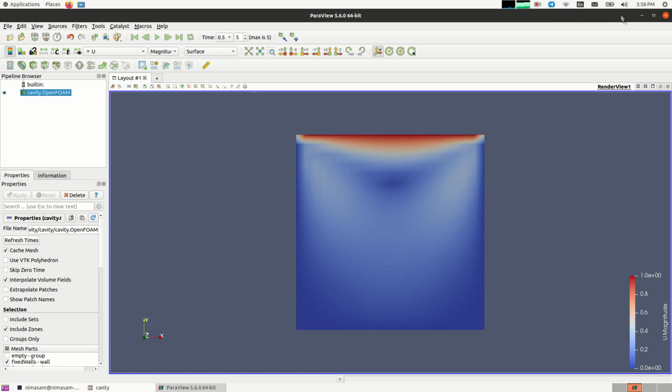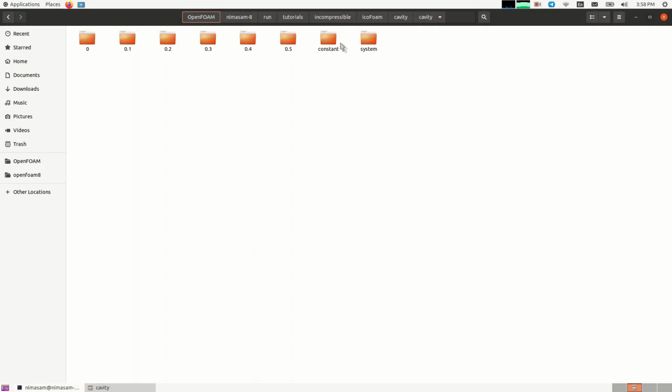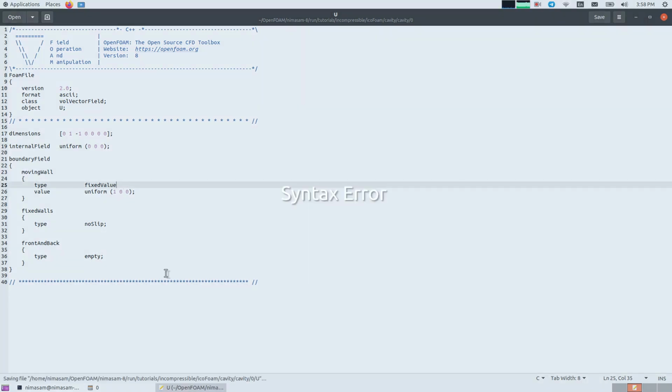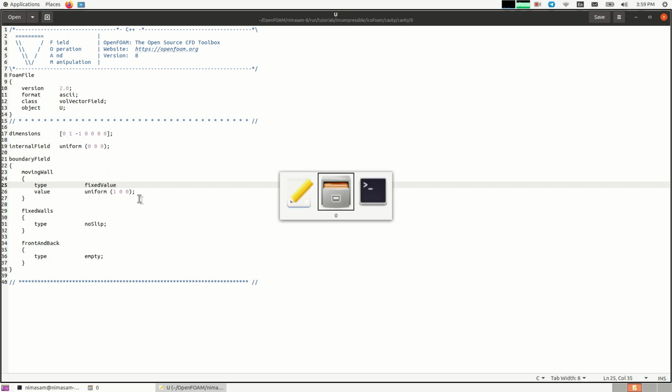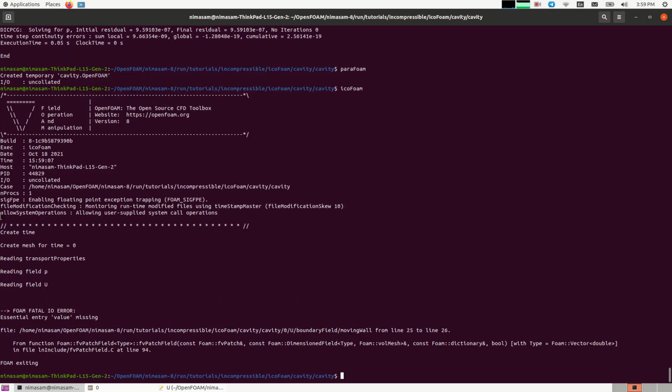Okay, that's it. Now, for example, you want to change the boundary conditions and you forget to write the semicolon. You should remember it is a C file and every line ends with a semicolon. So if you run the case, it gives an error.